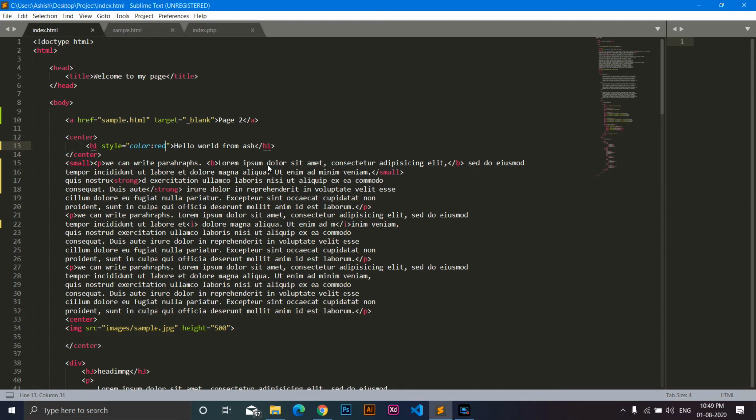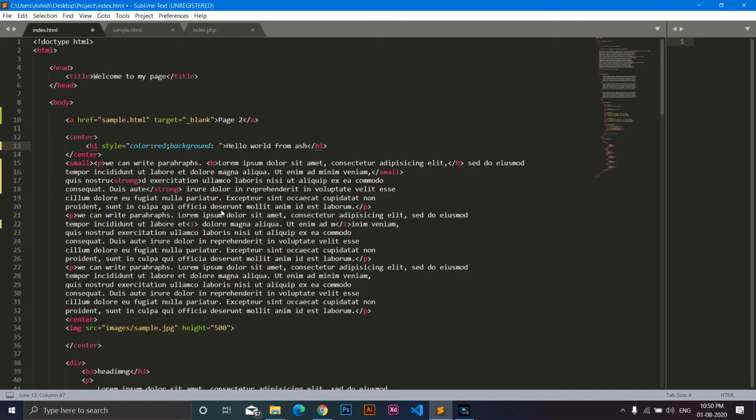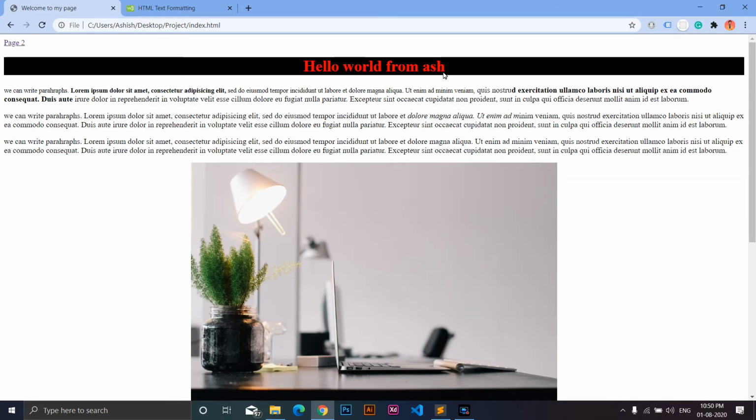Now similarly we can add background color to our heading. We can do this by adding another property. You can see this is a property for this heading. The property is color and the value is red. So we can add one more property by adding a semicolon, and after this we can write background color, and we can give a background color of black. And you can see our heading has this black background and this red text.